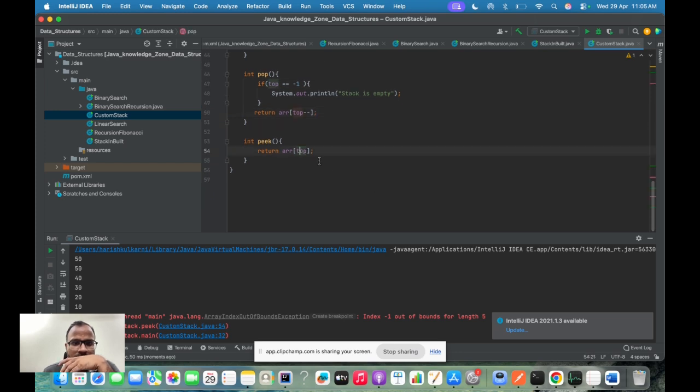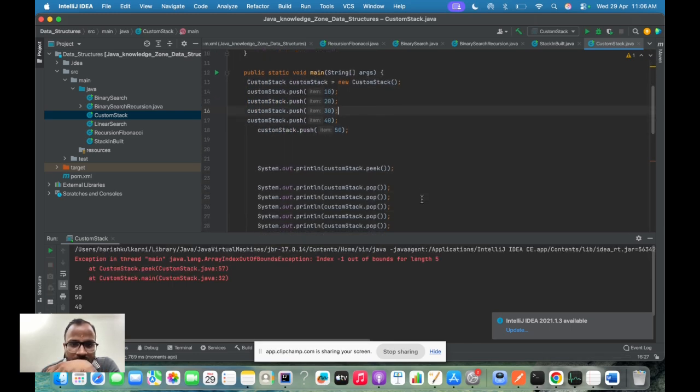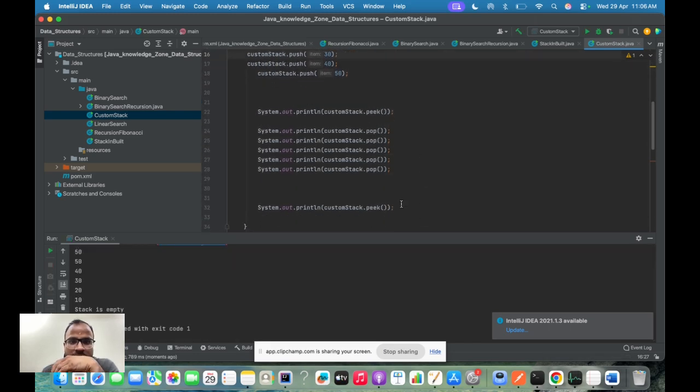Custom stack line number 54. Here we are getting array index out of bound exception, array of top. So here what we should do is, if it is empty, we should return that the stack is empty. Let's do this. So it will not give that error at the end of the day because stack is empty, right? So let's see that. Line number 32, do we have peek at the bottom also? Okay, that's why it is actually giving that.